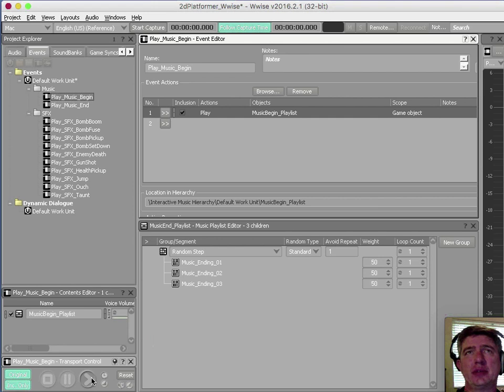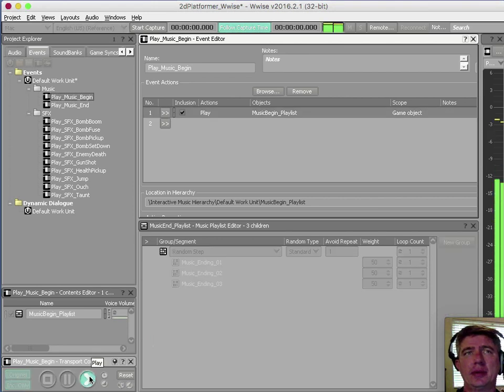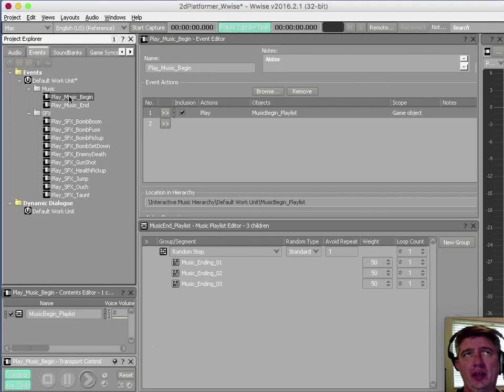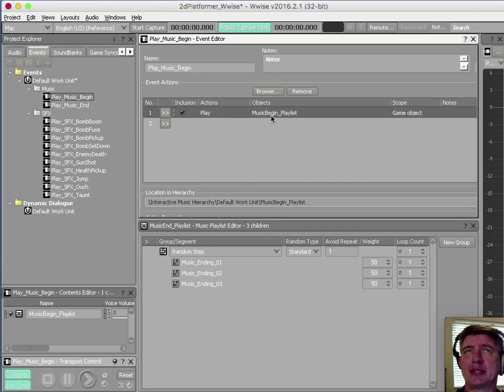At this point, if I hit play, it will play that event. Notice it says play music begin down here in the transport, so you know which event you're playing. And it starts playing that playlist. And it gets to the part where it randomizes, and it will do that infinitely.